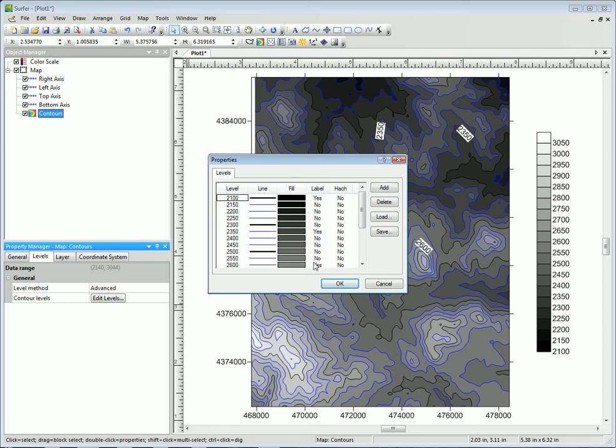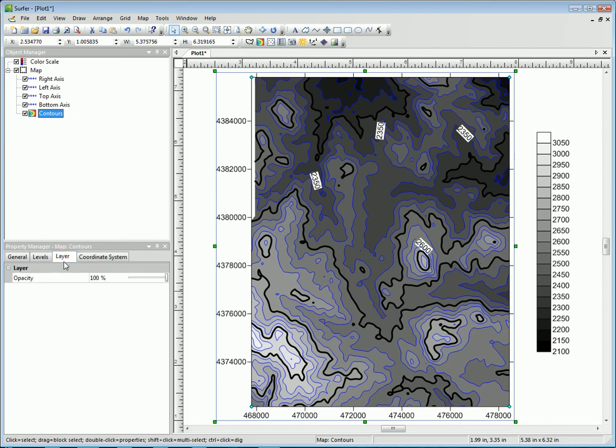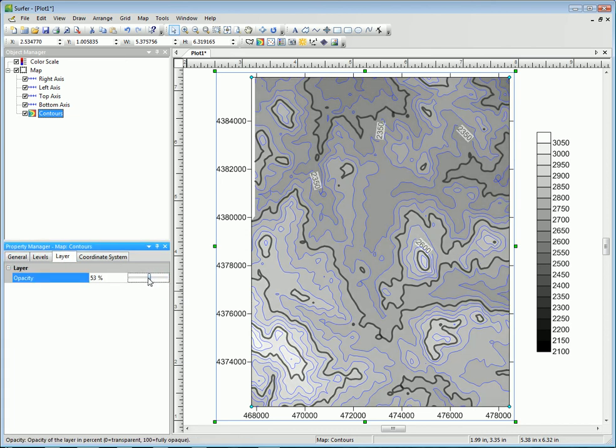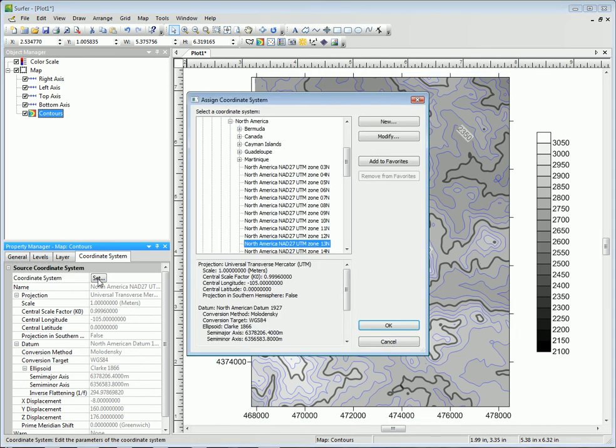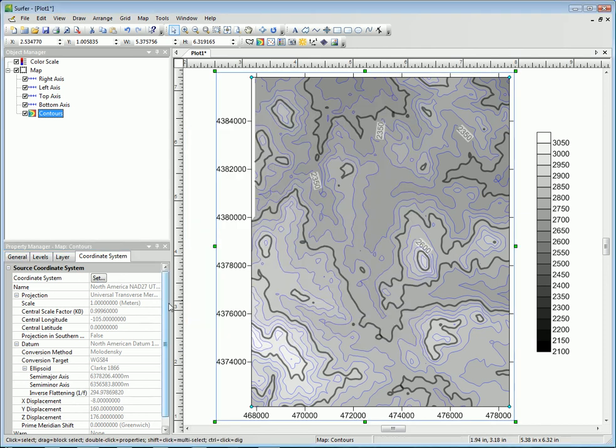The Layers tab is where you control the opacity of the entire contour map. You can adjust the level using this slide bar, or you can click on the percentage number and change it manually. I will change the opacity to 50%. The last tab in the contour properties is the Coordinate System tab. This dialog displays the properties of the coordinate system in which the map is set. If there is not a coordinate system assigned, you can set the coordinate system by clicking the Set button. More information about this feature is covered in the Coordinate Systems training video.